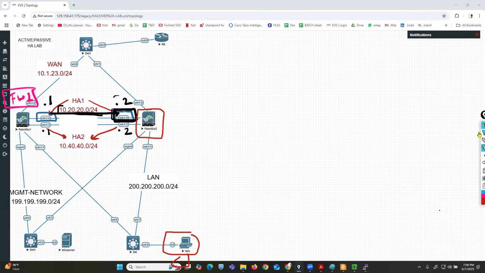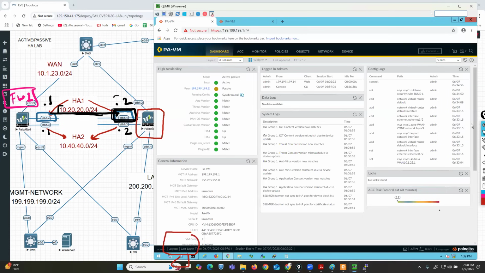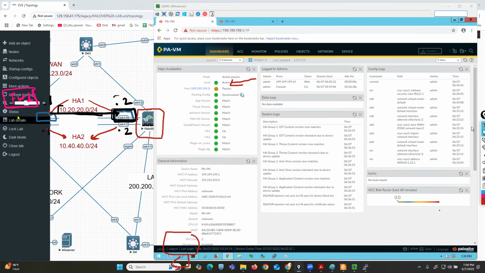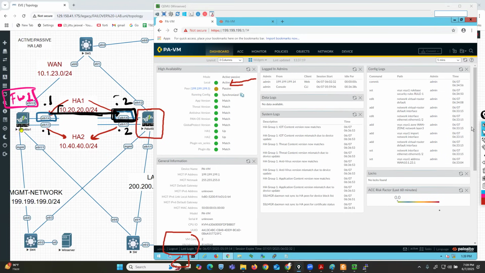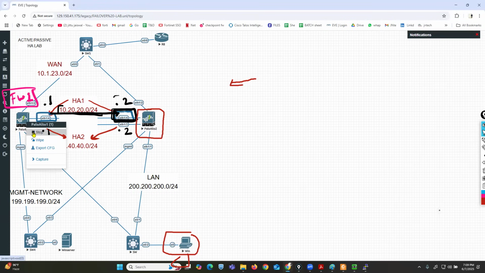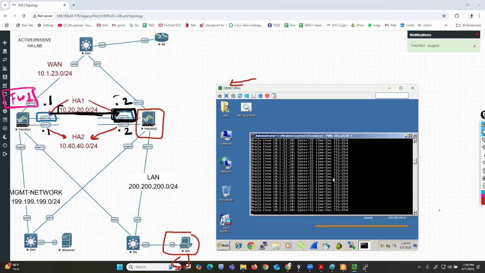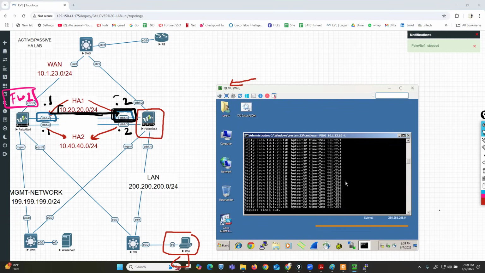Now, in case firewall box 1 goes down, this box right now is the active firewall device. We can power off. Box goes down, then you can see I'm getting some packet loss here. See, request time out.